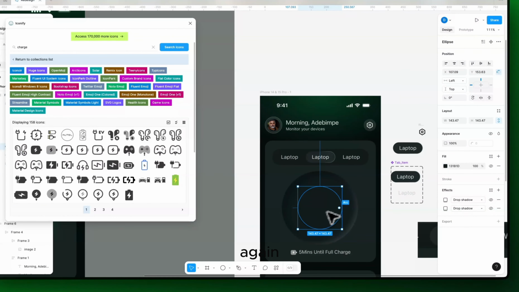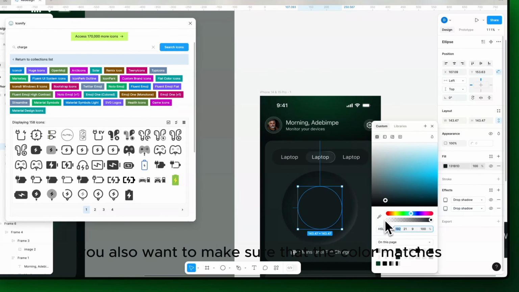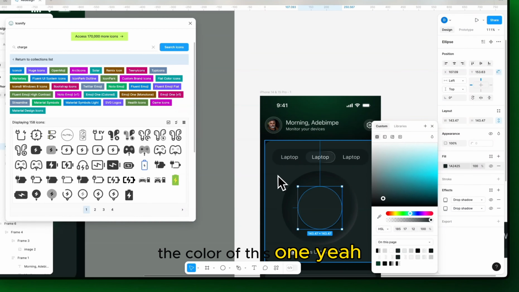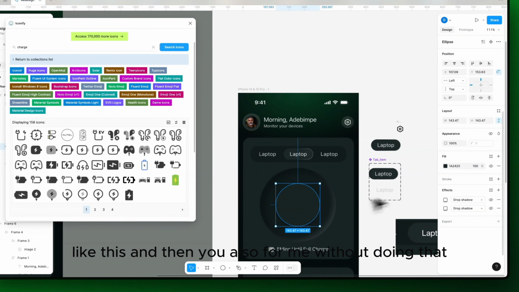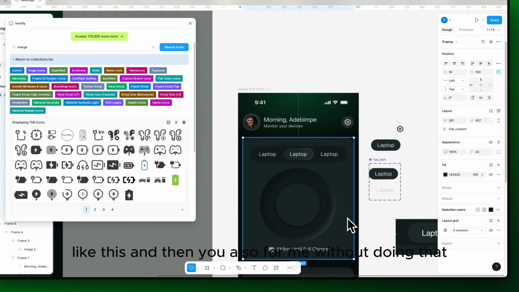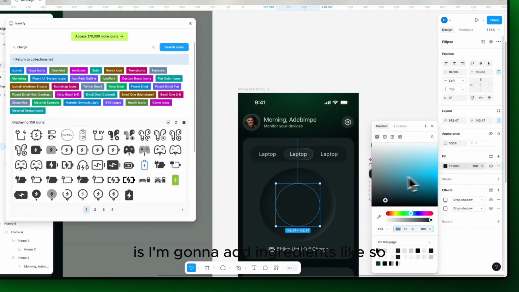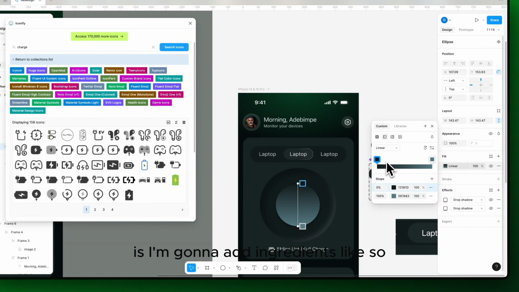Again, you also want to make sure that the color matches the color of this one here, like this. And then for me, instead of doing that, what I'm going to do instead is add a gradient like so. And then for this one now, I'm going to leave it as this.